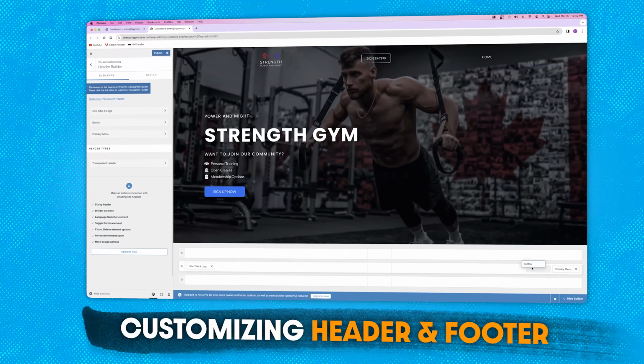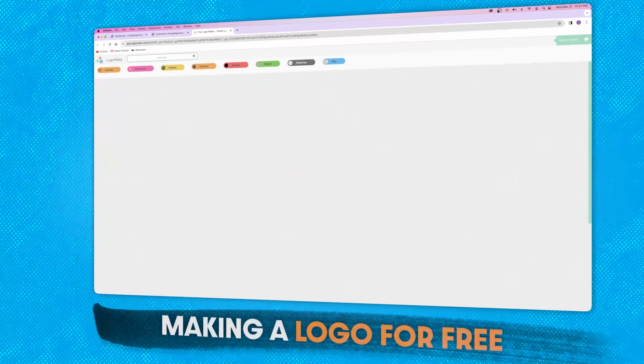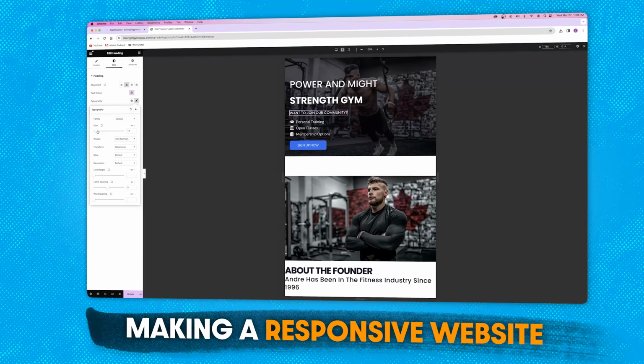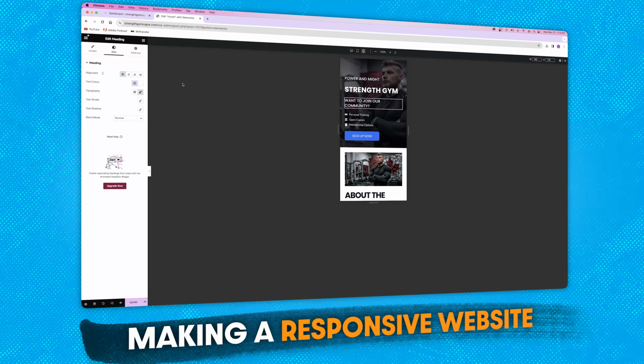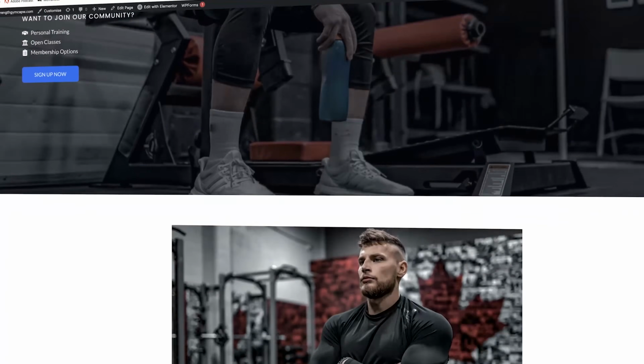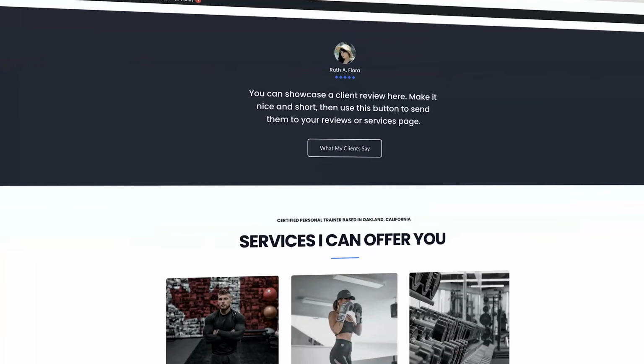Then we're going to customize the header and footer of the website. And don't worry, I'm going to show you how to make a logo for free as well. Lastly, we will make sure your website looks good on all platforms, whether it be a phone screen, a tablet, or a desktop view. And then you're done. By the end of this video, you're going to have a website up and ready to go.